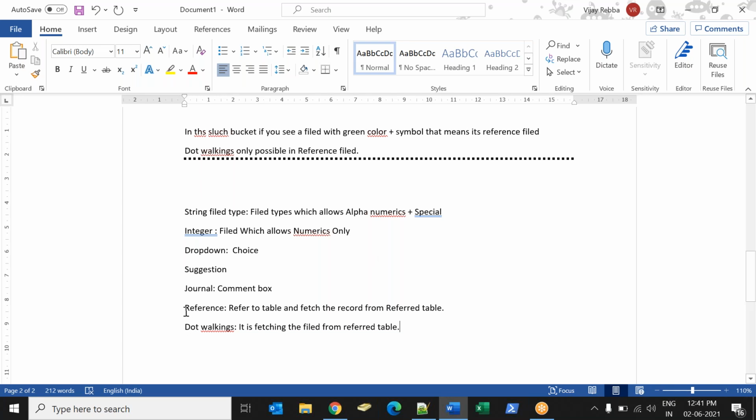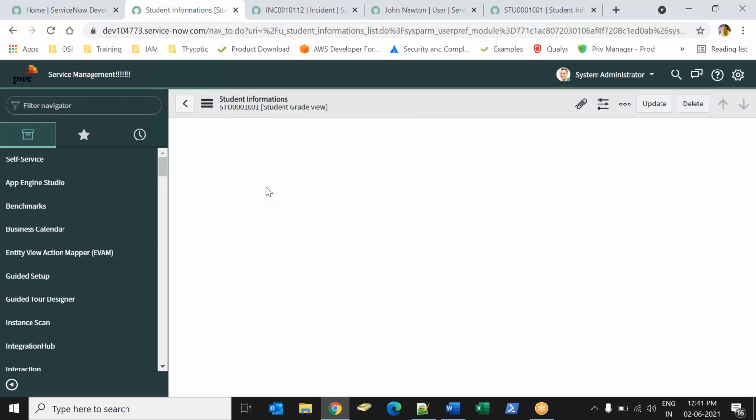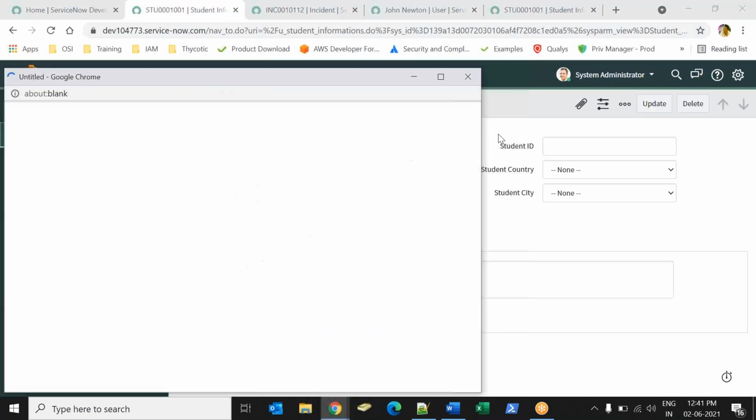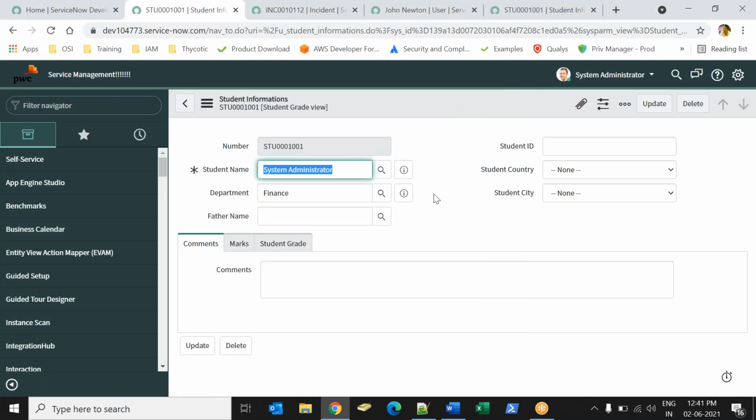See now, a reference field will refer to a table and fetch the record from a referred table. Santosh, are you getting it? Yes, yes, Vijay. See this one. This is a reference field. This is referring to a table and fetching the data, and we are selecting a record here, right? Then what is dot walking? Using dot walking, we will fetch the reference table fields.